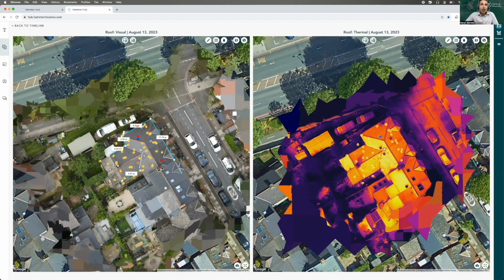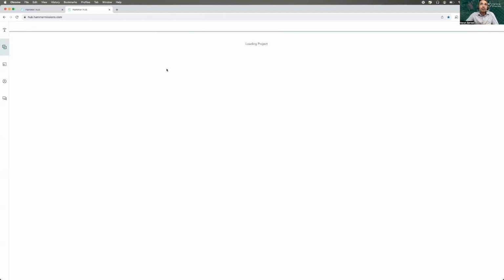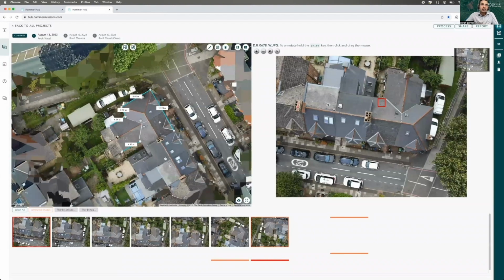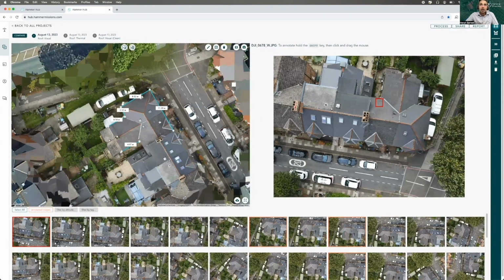So this particular video hopefully gives you an understanding for how you can use Hammer Missions to conduct a thermal and visual survey, thermal and visual inspection of a roof using the Mavic 2 Enterprise Advanced. You can also use other drone platforms which are compatible with Hammer Missions. And once you've got all of the data stored in Hammer Missions, we've made it really easy for you to be able to share that data with third parties and other stakeholders.